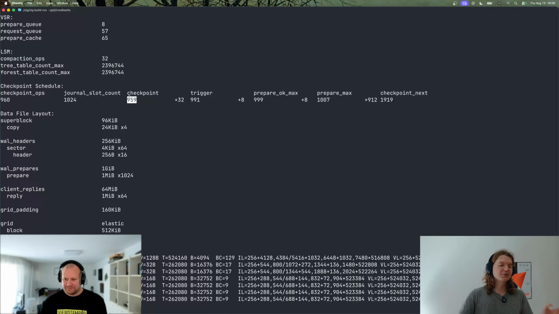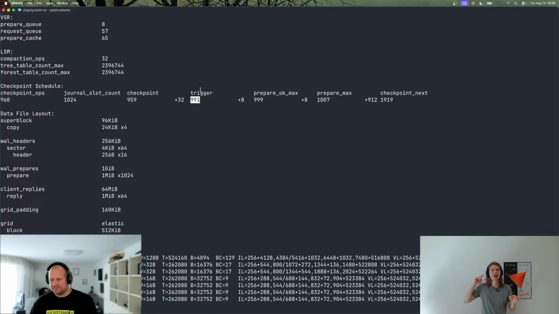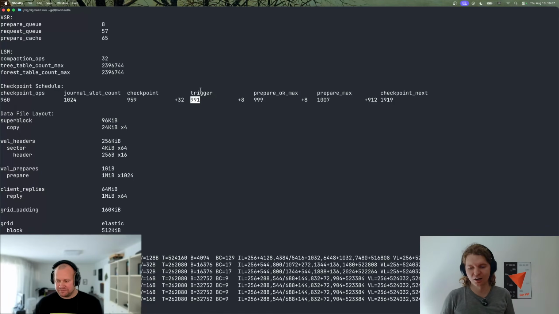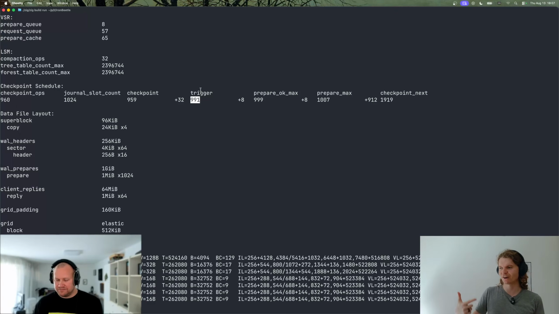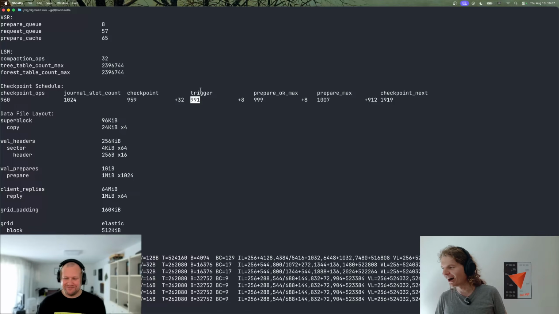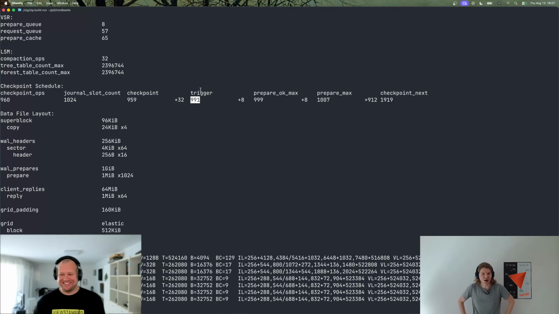So only at this later op we can update the superblock to point to the new checkpoint, because only at that later op we can be sure that all the data is safely transferred from the write-ahead log to our storage. And I feel like I should make an SQLite joke here, but I don't know about that, so I'll skip it.